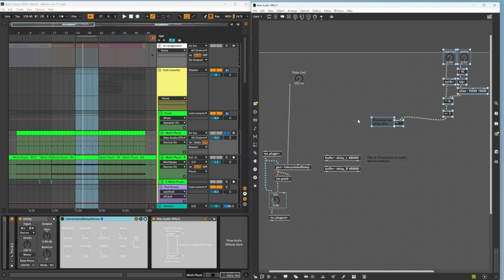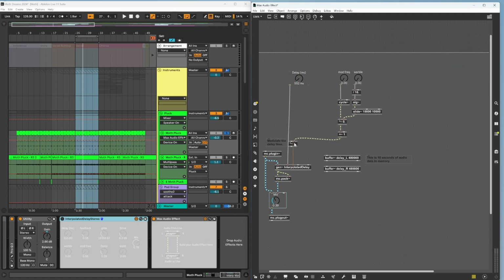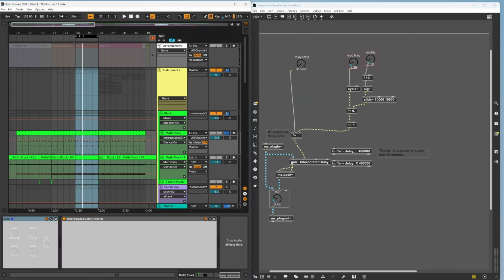And then I'm just going to paste in these blocks from my original patch for the sake of time. It's really just adding an LFO that goes from 0 to 10 hertz. And we can just reconnect this. Let's first test out how this modulated delay sounds.